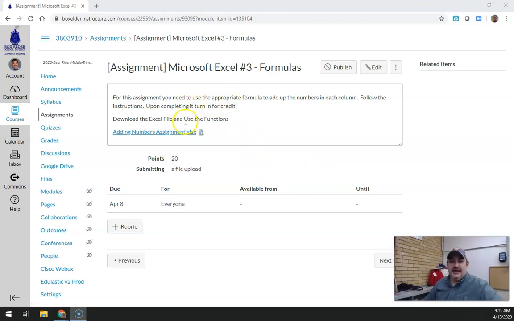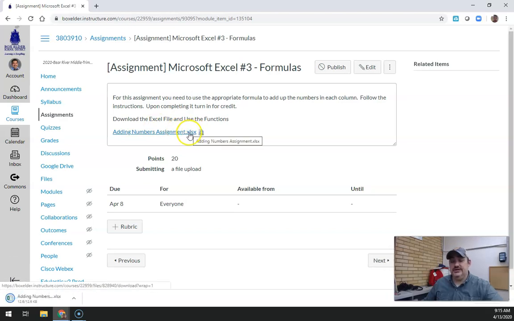In this assignment, this is the video to show you how to complete this assignment in Microsoft Excel. If you have access to Microsoft Excel, I want you to click on this link right here, and this should allow you to download a file to the computer. This is the sample assignment that we need to use. Once it downloads, it ends up down here.